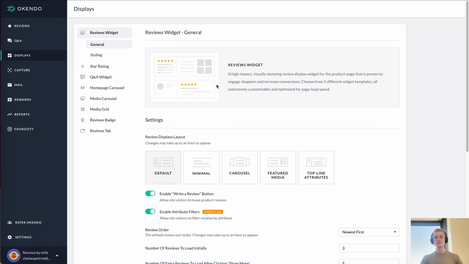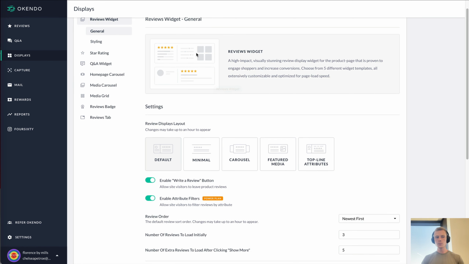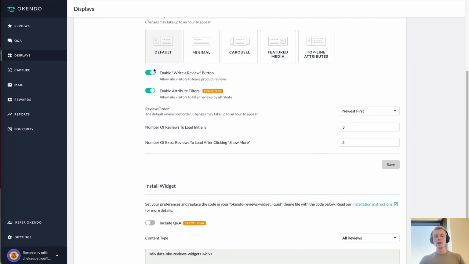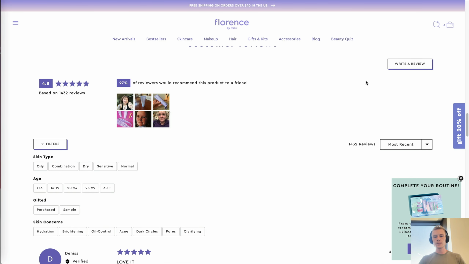Next, you have your display. So for almost all of our clients, we are having our development team custom design the reviews widget at the bottom. But there's a bunch of out-of-the-box options as well. You can choose your reviews display layouts, whether you want the default, a minimal approach, a carousel, to feature media, or to have the top line attributes. You can choose whether you want to have this write a review button up here.